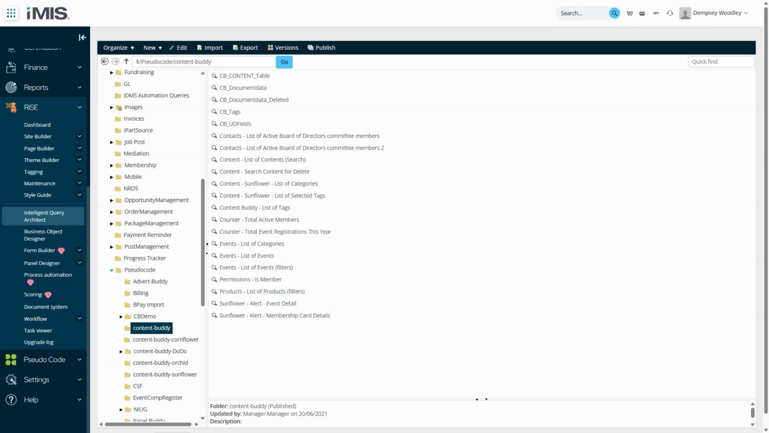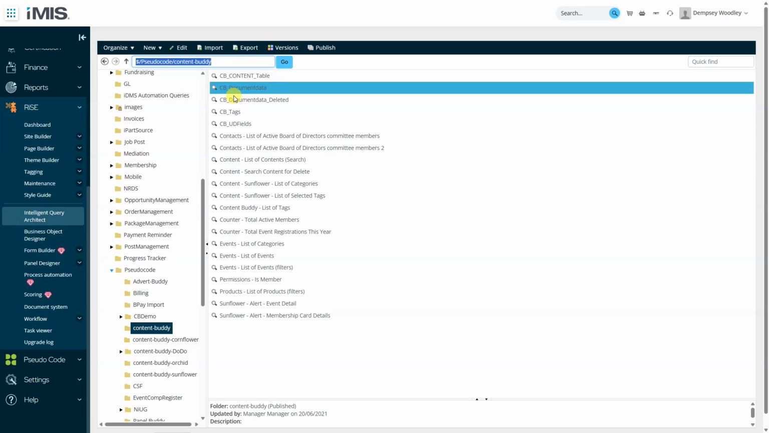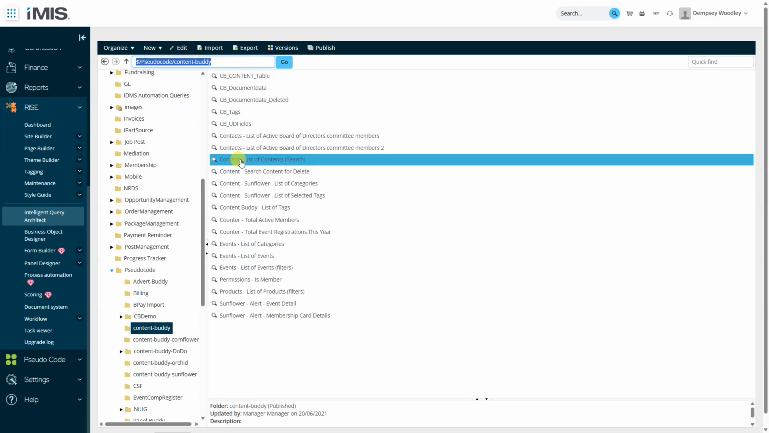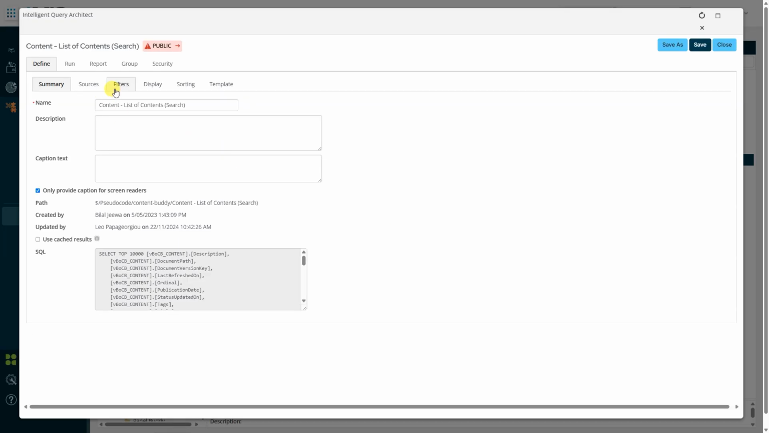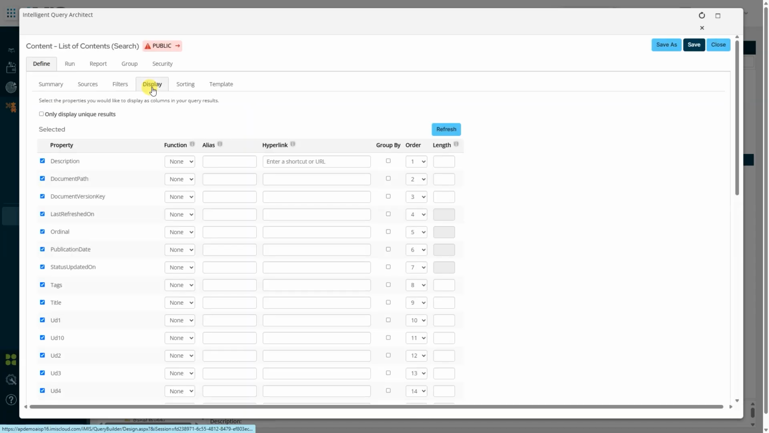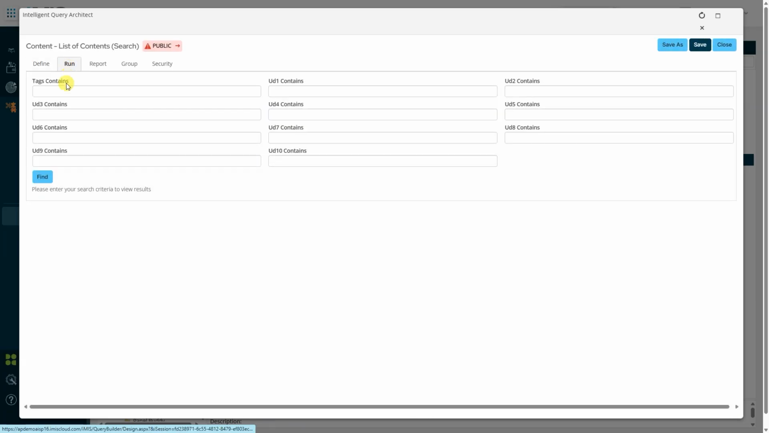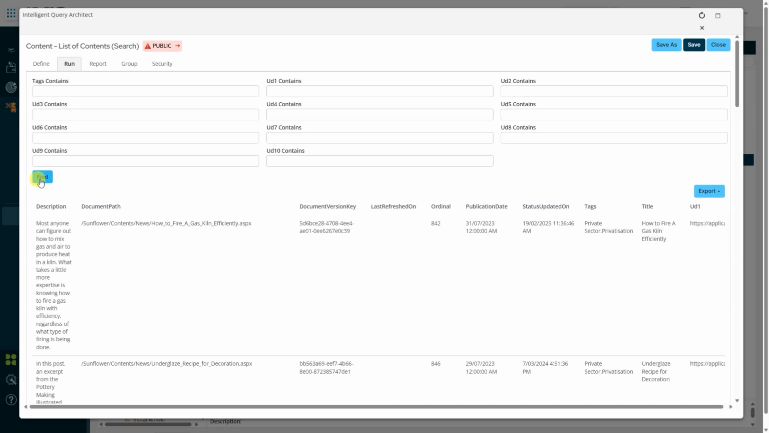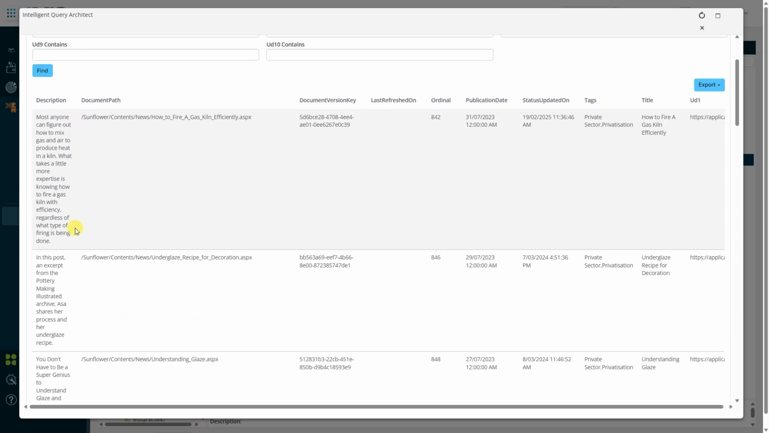You can see the contents of this table in the staff site. Go to Rise, Intelligent Query Architect, pseudocode, Content Buddy to see the queries that have been created with this table as a source. Specifically, the content list of content search query can be used as a base query for the dynamic content widgets. Each line in this query represents a website content page.